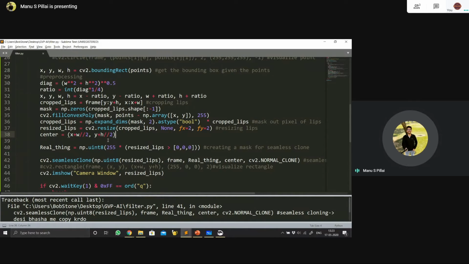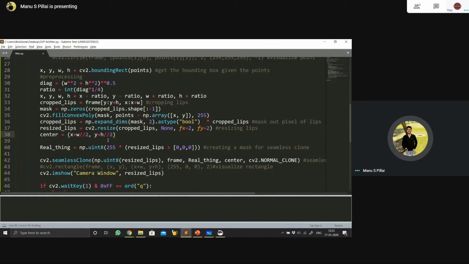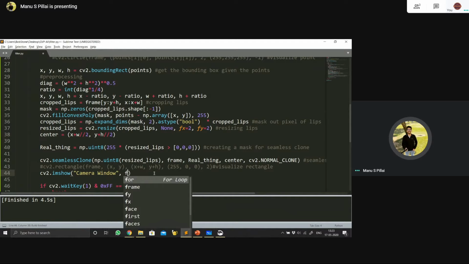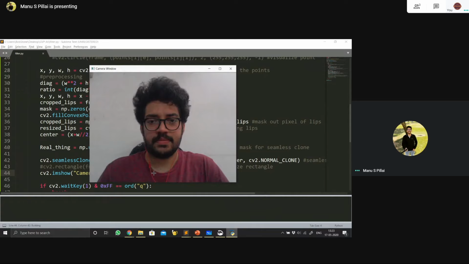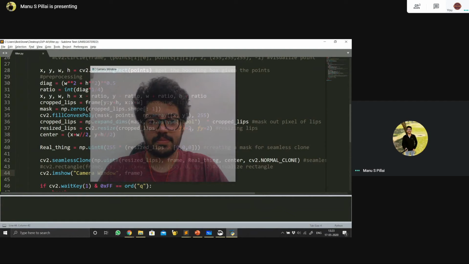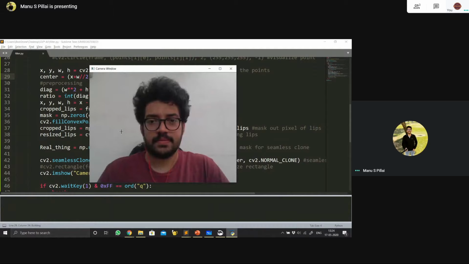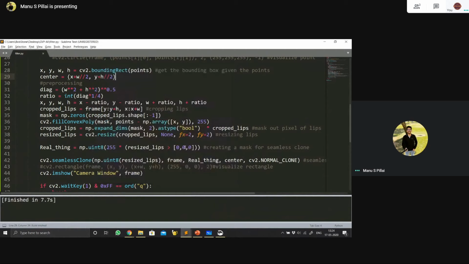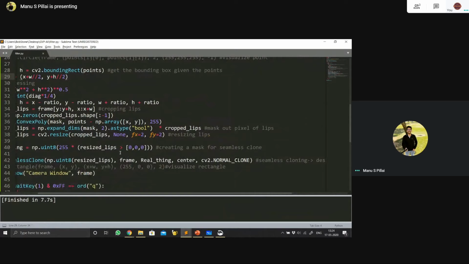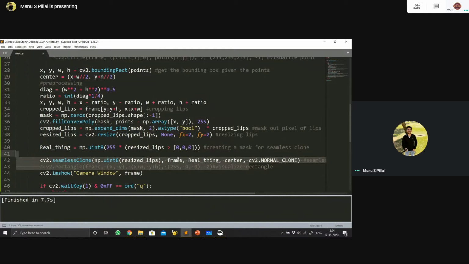If I put on the center there, you will see that I have not shown the frame. If I show my frames, it's getting pretty slow. Oh, I actually calculated it in the wrong place before doing anything, right? The real thing is correct, right? 255 into resize lips, 0000. Oh, again, this basically returns. So I forgot, it does not just actually copy this.